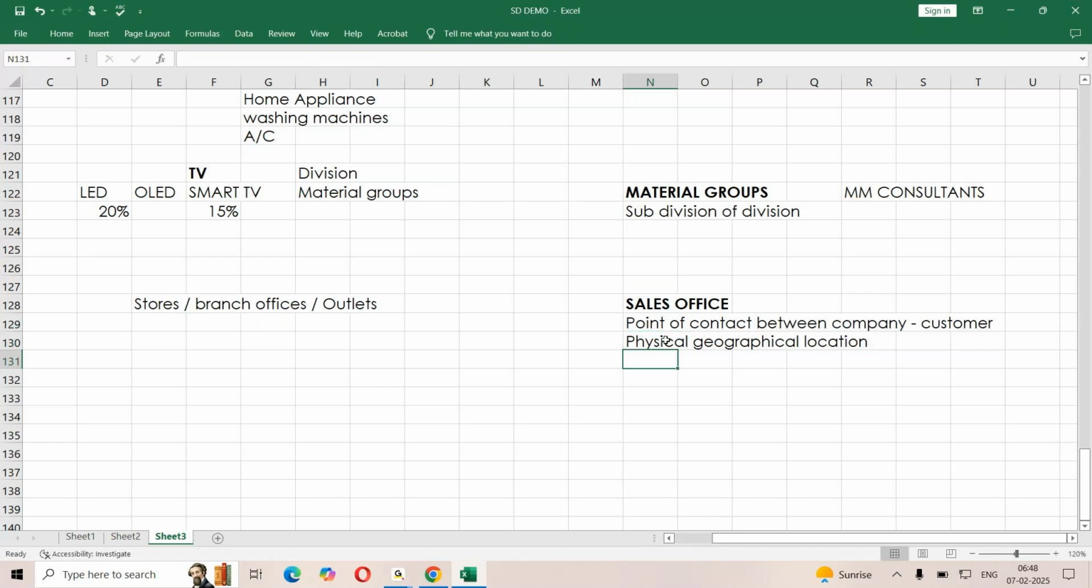It's going to be physically maintained so that you can go communicate, get all your doubts clear, and if you're happy, you can go for placing an order as well. All those activities are going to be performed in the sales office. Okay. Now, how many sales offices can we maintain? Multiple. It totally depends upon the business how many sales offices they want. And people who work in the sales office, we name them as salespersons.